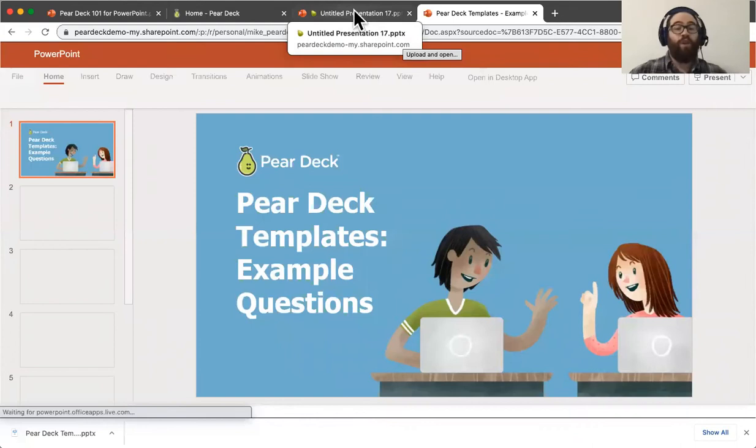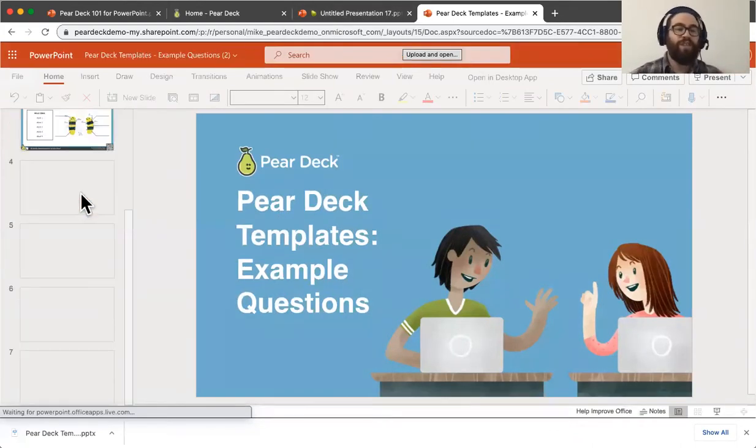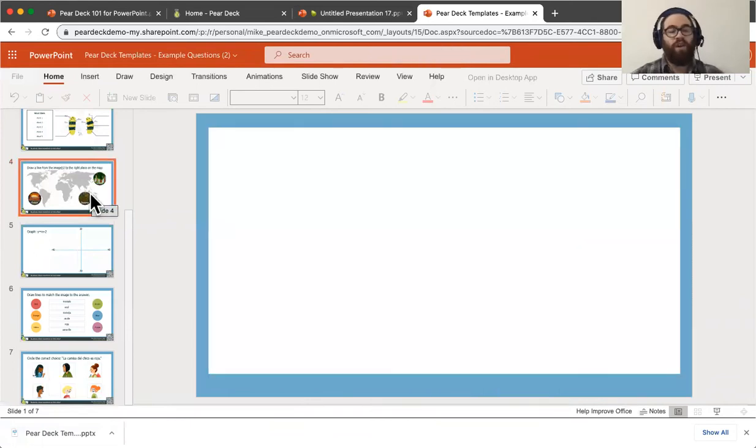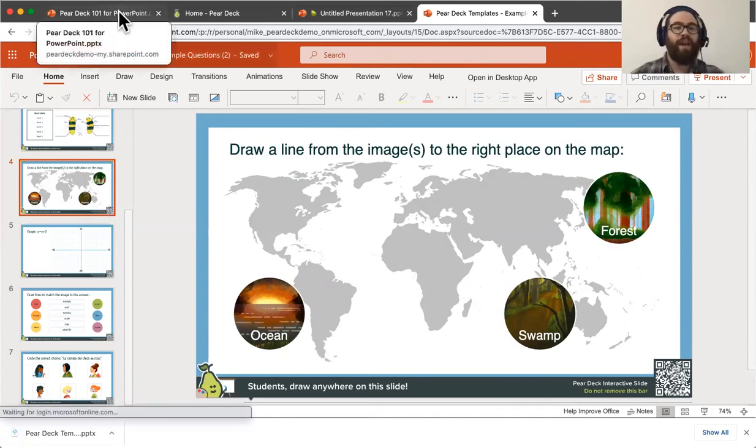Now that this is uploaded and these slides are now yours, you can go ahead and pick whatever slides you want to use. We can grab them just by using Command or Control C if we want to copy, Control X if we want to cut, Command if it's a Mac.